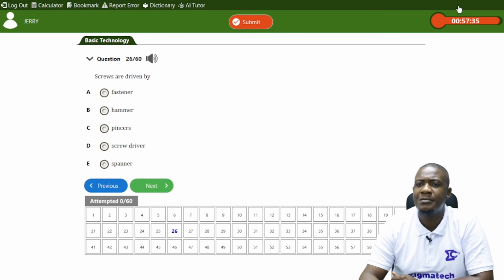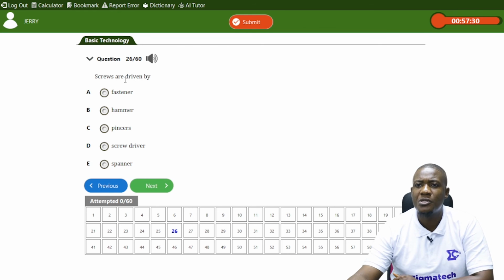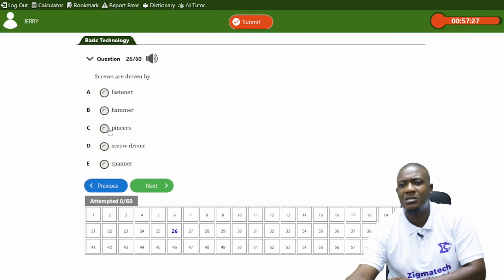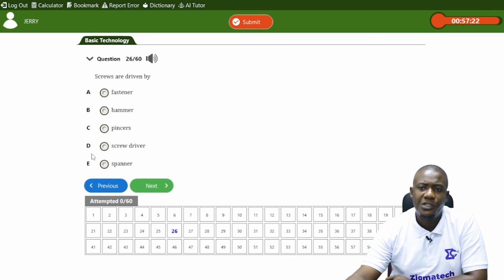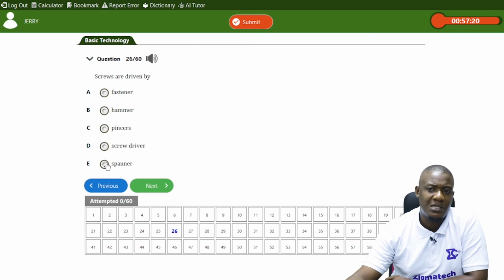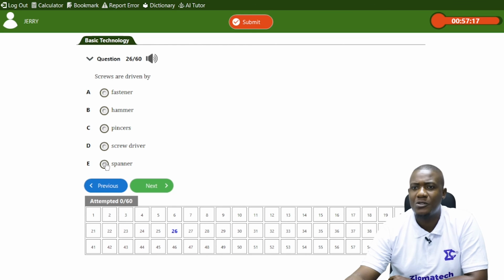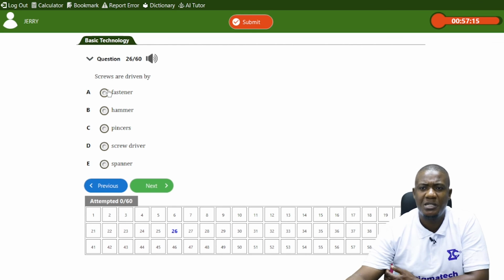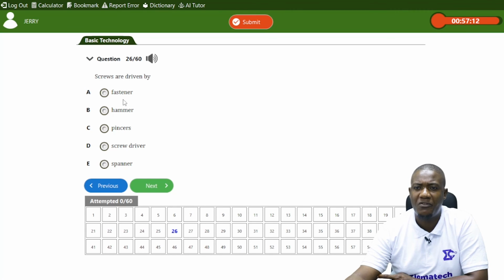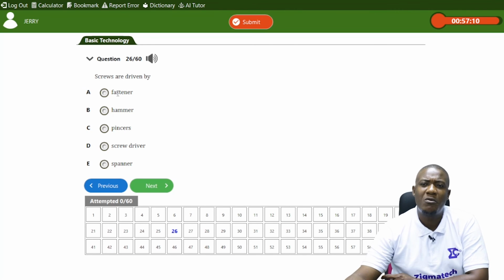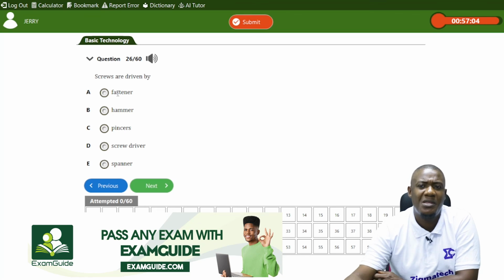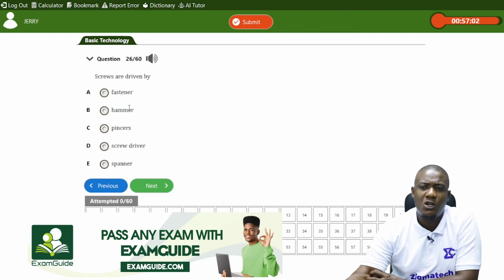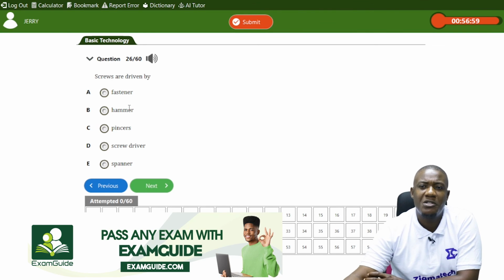This is 2013, number 26, basic technology. It says screws are driven by A, fastener, B, hammer, C, pincers, D, screwdrivers, E, spanners. Of course, fasteners here could be in the form of nail, can be in the form of pin, can be in the form of glues. They are all called fasteners. Hammer there is not. We don't use hammers to drive in screws into wood.